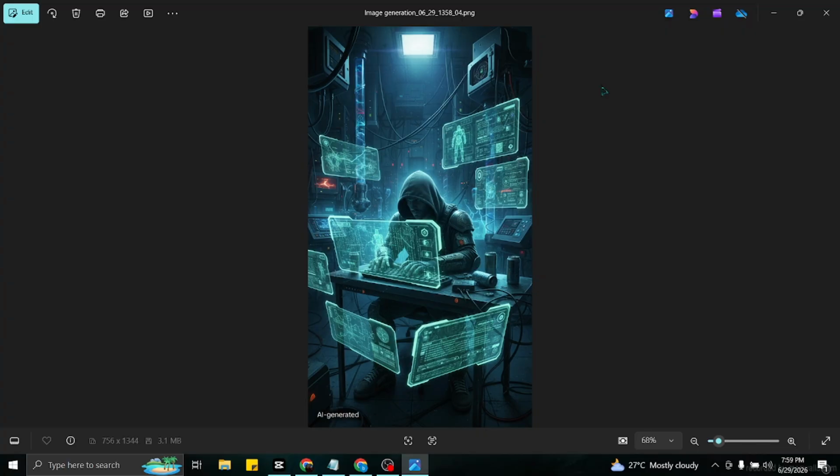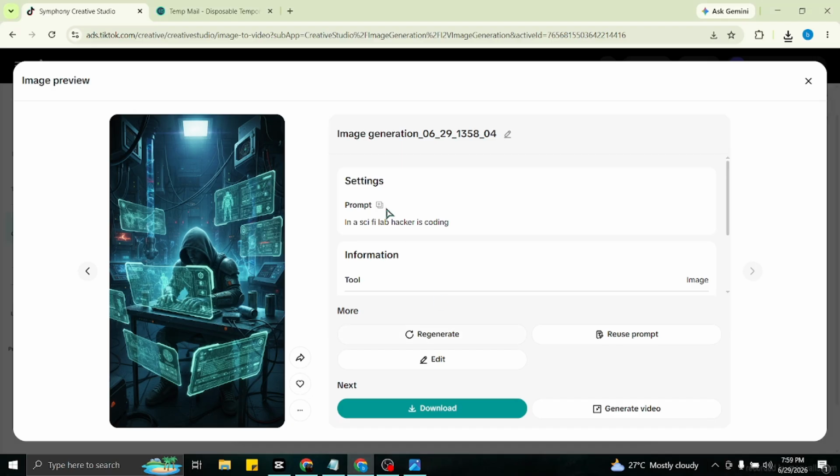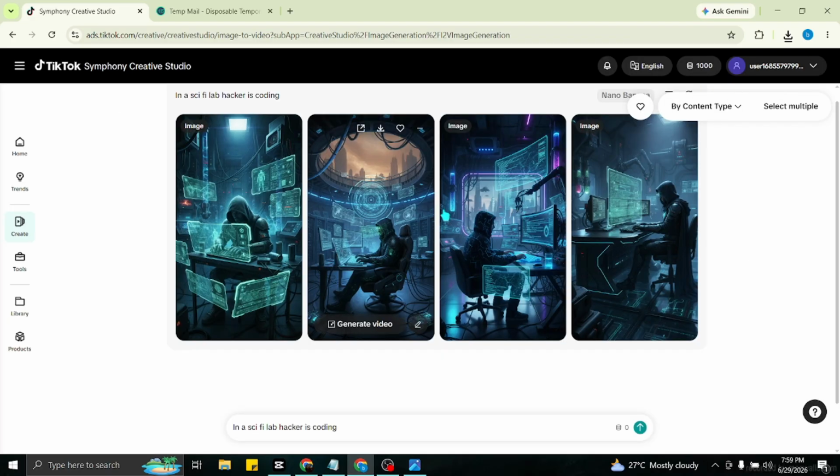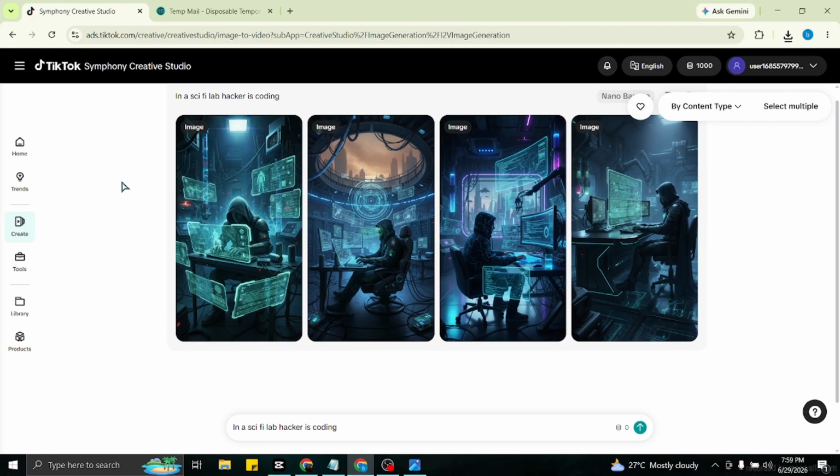So if you want to generate this type of images absolutely free of cost, so follow the step by step tutorial and use this website.